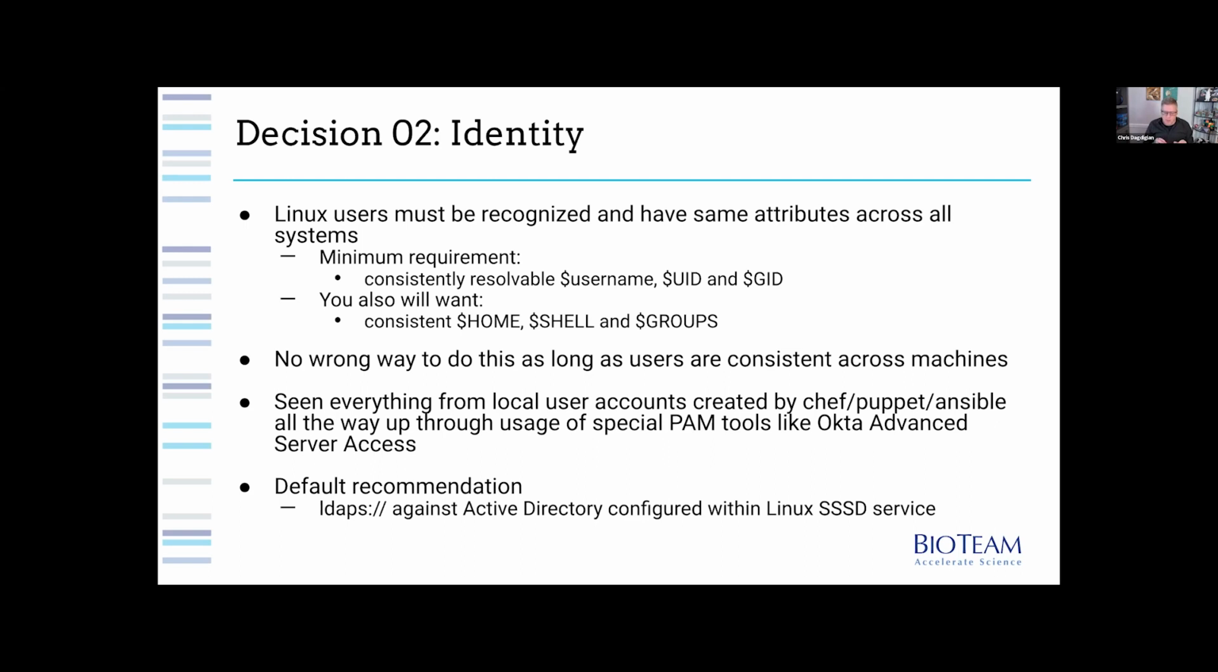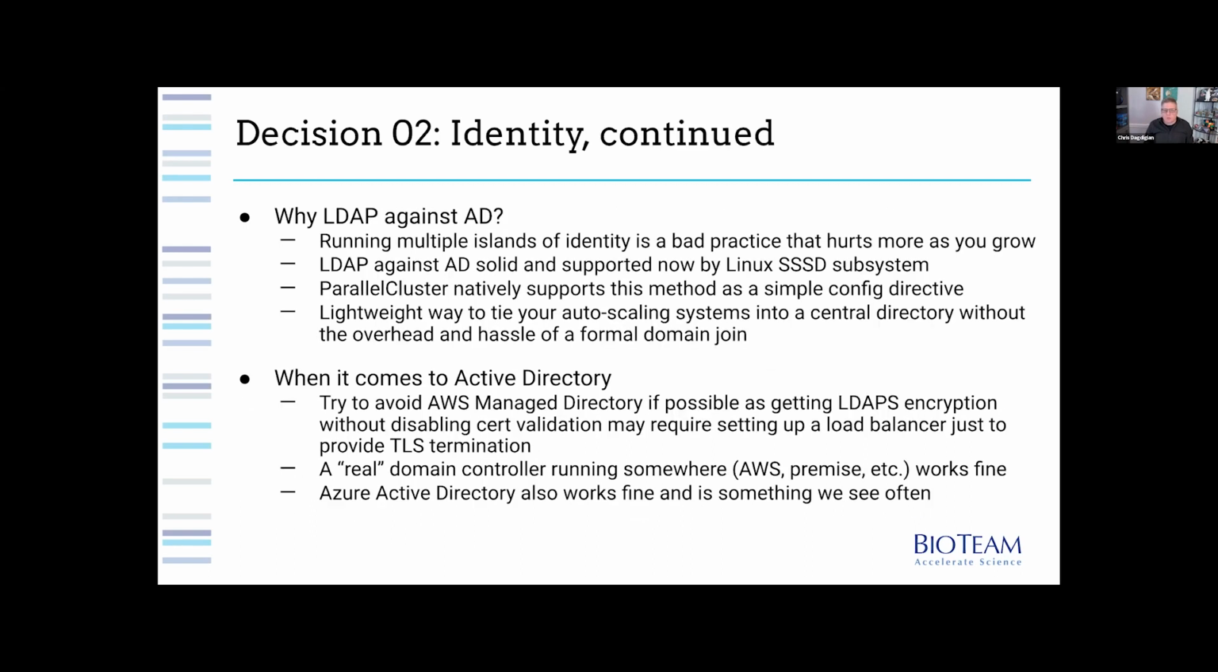At the end of the day, the technical requirement or the business requirement is a consistent view of UIDs and GIDs and a consistent way of authenticating via SSH key or password to this environment. My default recommendation is LDAP against Active Directory, and I'll spend a little bit talking about why. So I've already talked about how multiple islands of identity are bad. LDAP against Active Directory is solid. It's been very solid in Linux, particularly the SSSD subsystem, for a while now. It's also natively supported by ParallelCluster. So for instance, if you feed ParallelCluster the right LDAP configuration files, ParallelCluster will spin up, and from day one, your first login, you're logging in with your Active Directory credentials.